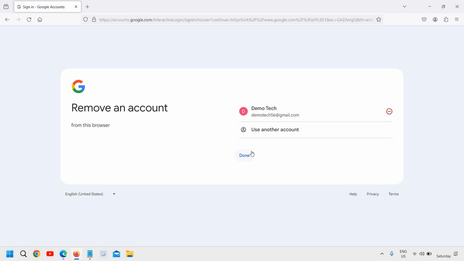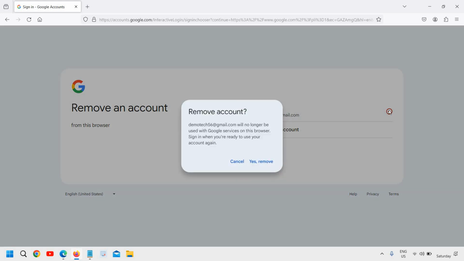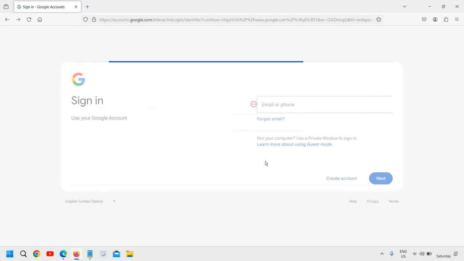And once you click on that, a red sign will come, and we just need to click on that red sign, and it says remove account. Dash will no longer be used the Google service on this browser. So I will click on yes, remove my Google account.